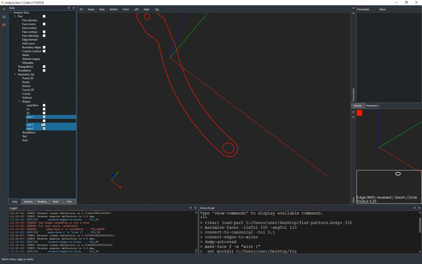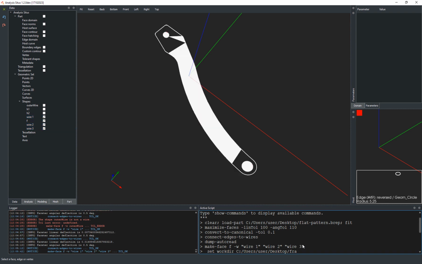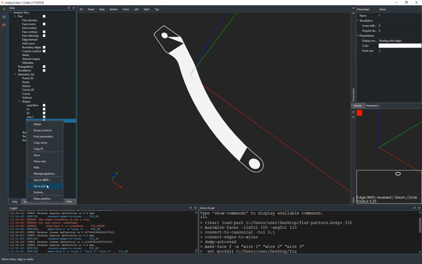And the good thing about them is that they are all of proper type. And now I can use them to construct a face. I'll use the same command. So let me just pass here all my wires like this. And you see, okay, something went wrong. If I construct the face like this, I can set it as an active part.